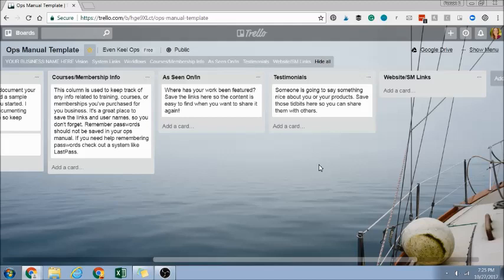Now, I mentioned just a few seconds ago that this should not be your final list, and that is true. Your operations manual is unique to your business, so you should definitely think about how your business runs and what is the information that you need to run your business, and then start creating your own lists and cards to document the information that you need for your operations manual.